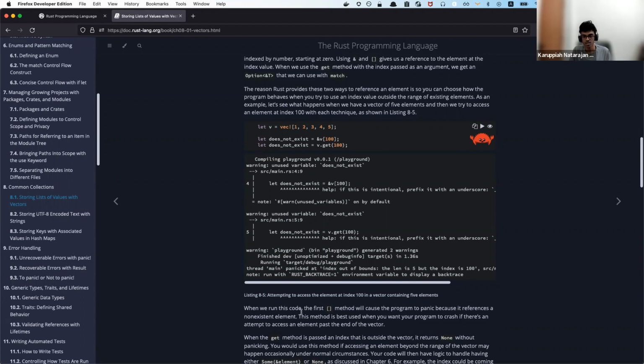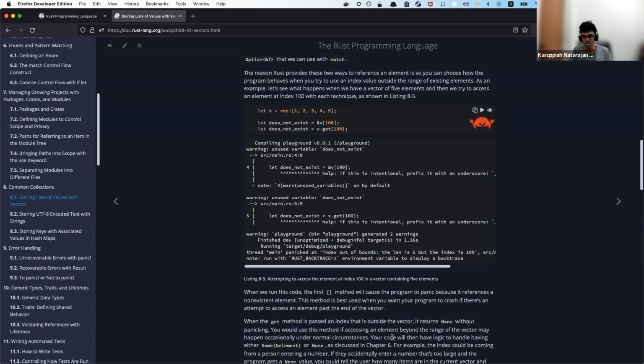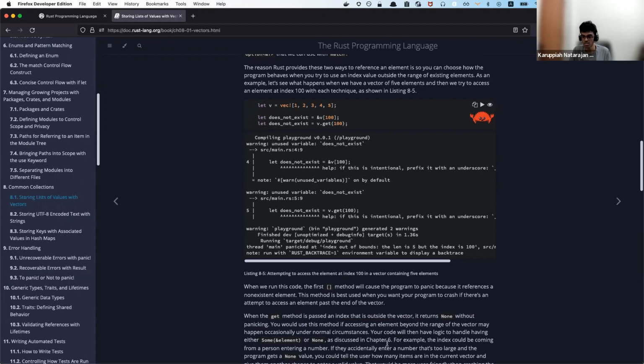Yep. And this method is best used when you want your program to crash if there's an attempt to access an element past the end of the vector. When the get method is passed an index that is outside the vector, it returns none without panicking. You'd use this method if accessing an element beyond the range may happen occasionally under normal circumstances. Your code will then have logic to handle having either some or none, as discussed in chapter 6.